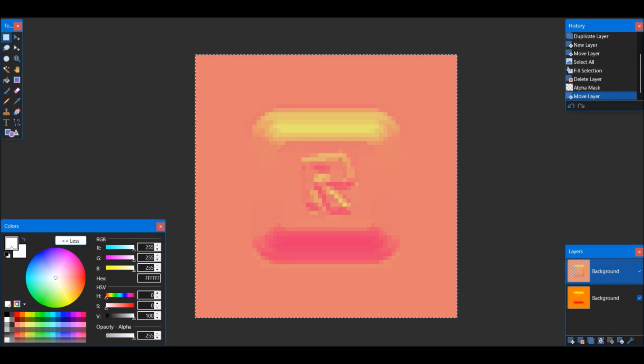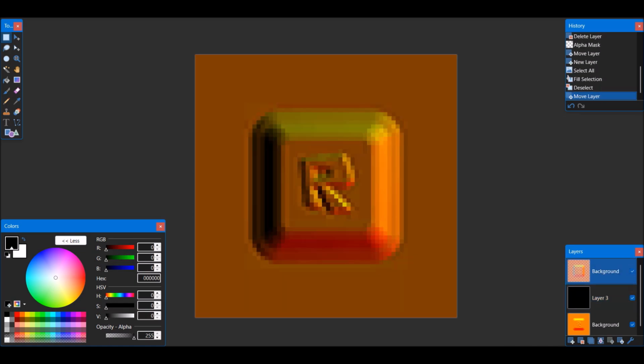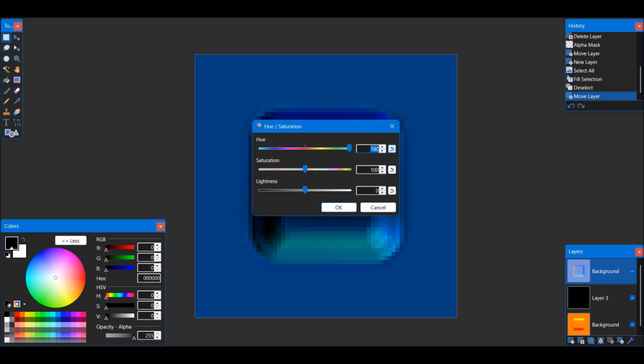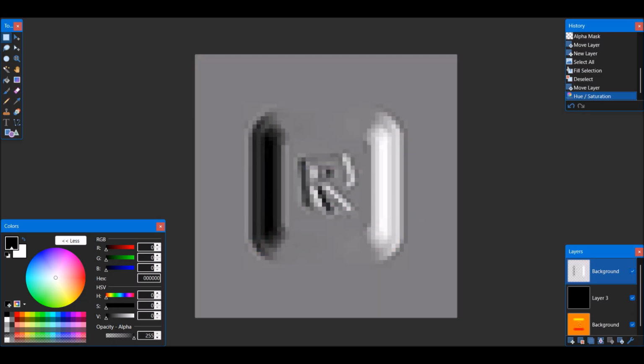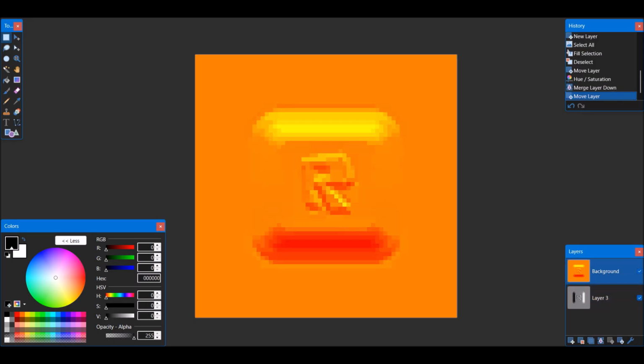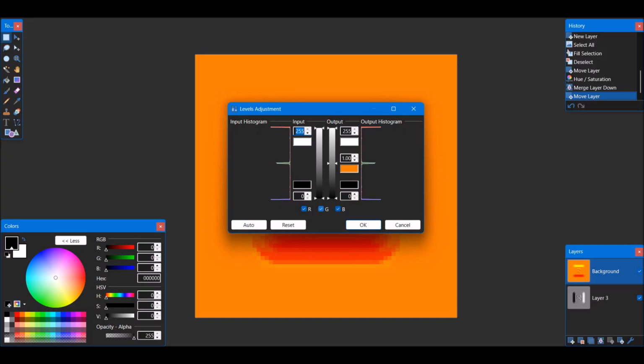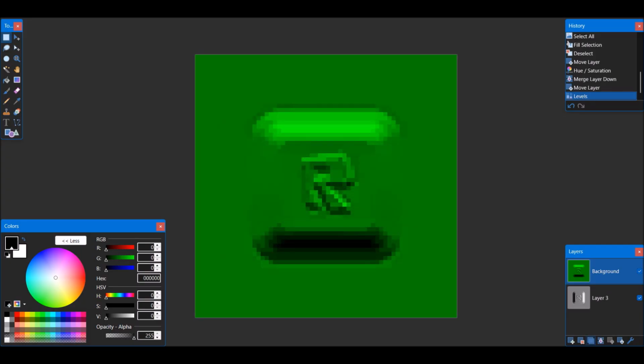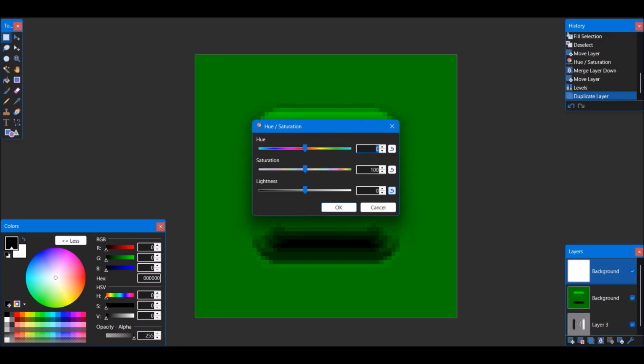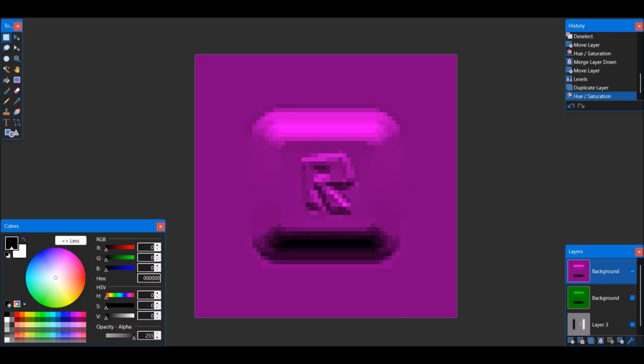And here we're going to add a new layer, make it all black, go to Hue Saturation, set the lightness to 100, then merge. Now the orange layer, that's now opaque, we go to Levels and make it all green like we did before. And then we convert it to white the same way we did before, with the hue and additive blending.